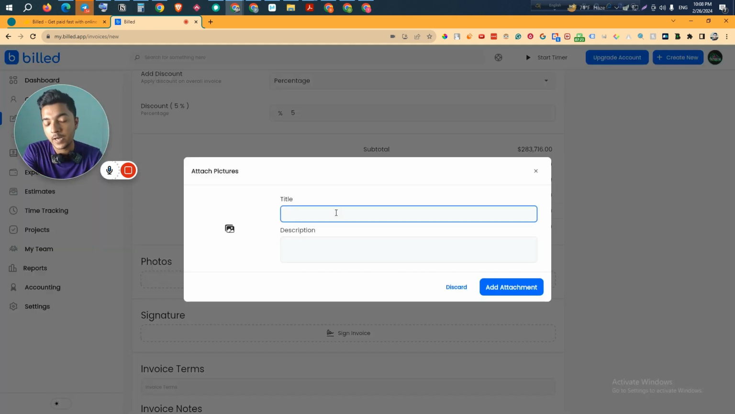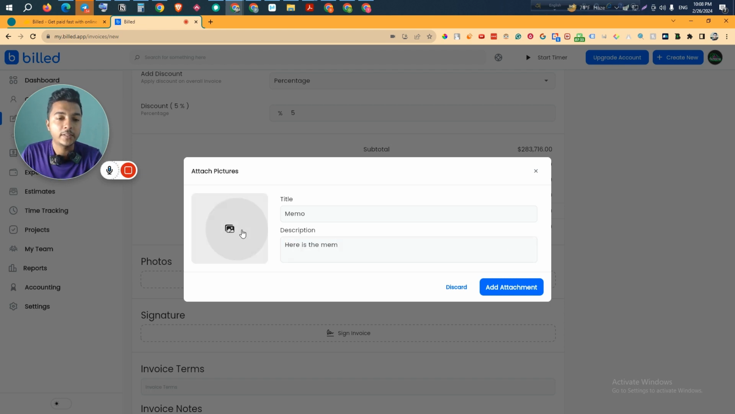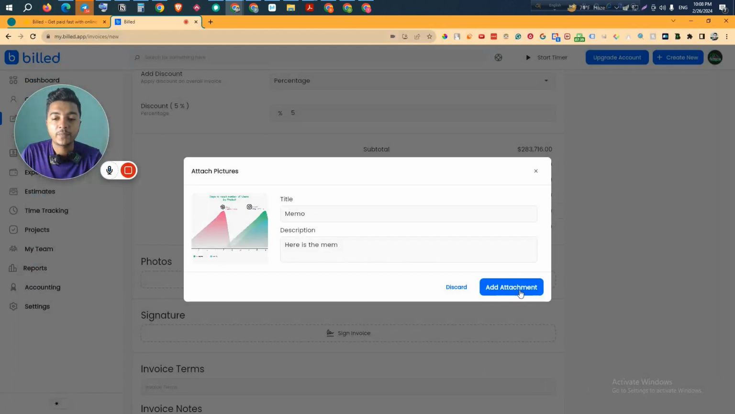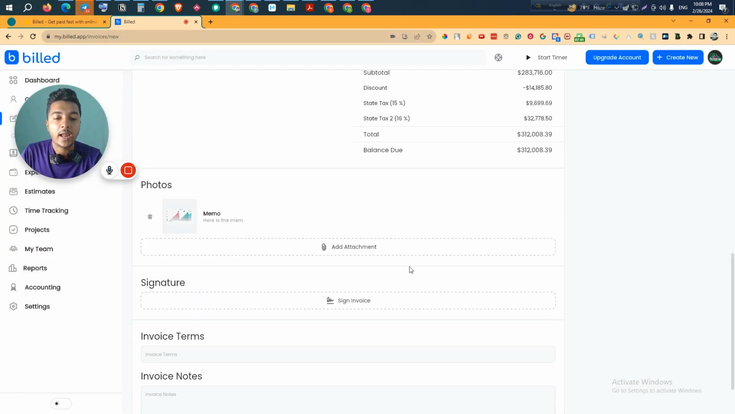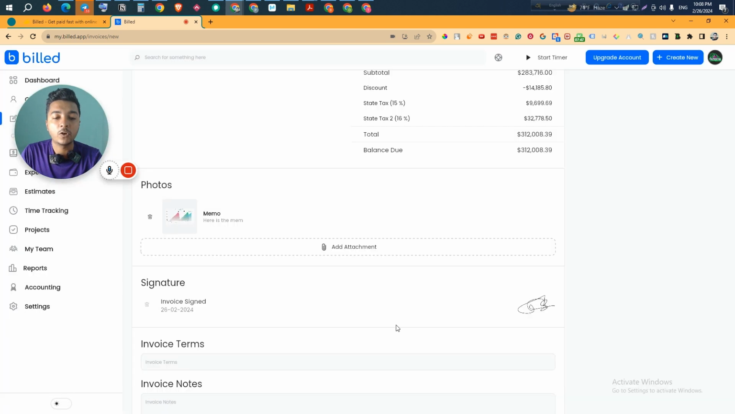Let's say I'll write here the title will be memo, and description will be here is the memo, and then here just attach your picture that you want to attach. Let's say I will attach maybe this one randomly, and then just click here attach. And in this way you can add multiple attachments here. Similarly, you can add here your signature. Let's say this is my signature, and confirm, it will be added.